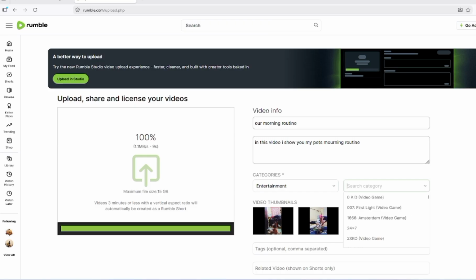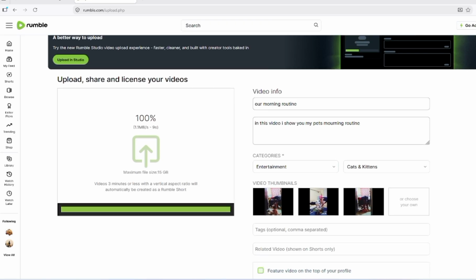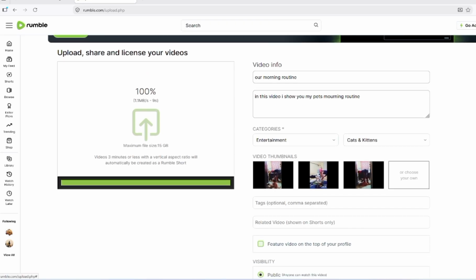Then you go to secondary category. Here now, you look for the same cat, and here is found a cat and the kitten. You just scroll down to choose something that is equivalent to the video that you are posting. So here I want to type because the ones are too many, cat and kitten, and I got it. Click it, then you come down there.